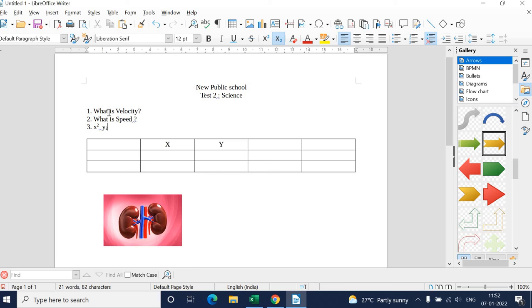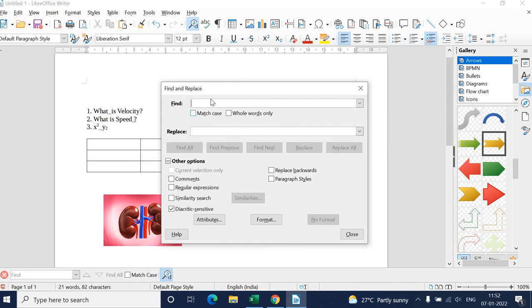And what if you have mistakenly typed something, like I want to replace a wrong word with define, I want to completely convert it to define. Then you can use find and replace. If you type Control H, here you can find any word, and if you want you can replace it, like define, you can replace, like define speed, you can replace like this.